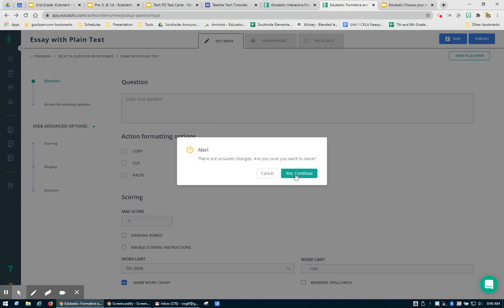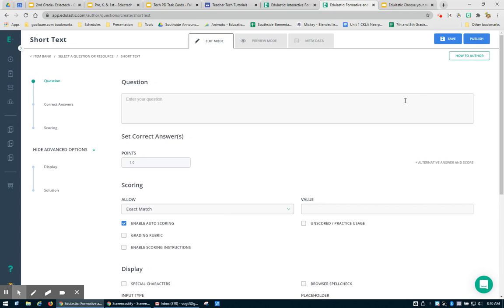And then quickly your short text question, put in your question, how many points. Here's where you can put in what the actual answer should be. Again, remember, it's going to be picky if you use exact match. It's going to count spaces, capital letters, everything else like that. You can also do any text containing a certain word or words. And you have the option whether to turn on browser spell check or not.